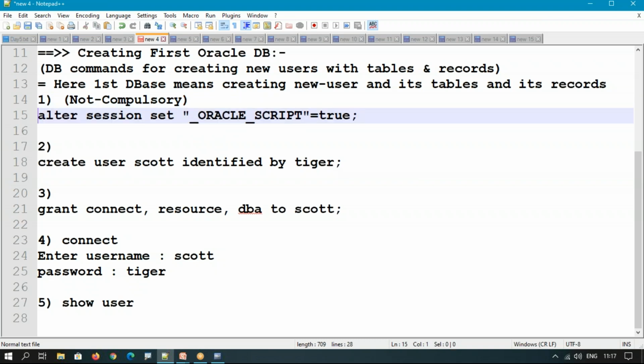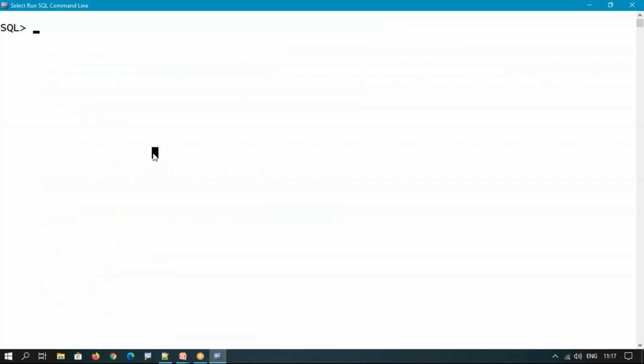So select this, use shift and arrow button. It will do the selection. Say copy, Control C. Now come to the Oracle SQL command line. For safe side, check the user as system user. So under system user, we have to execute all these commands.